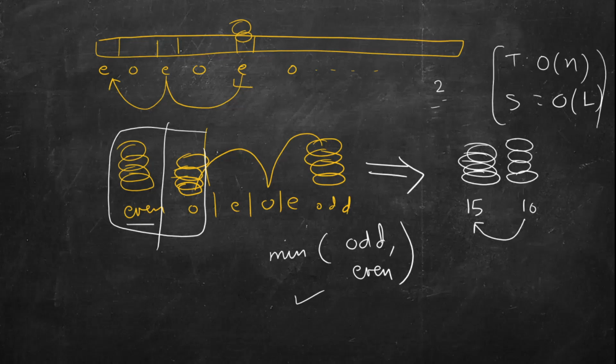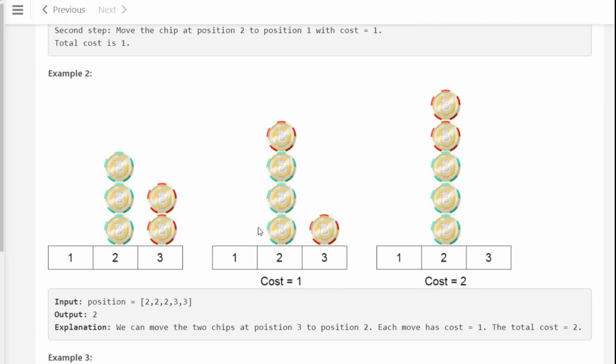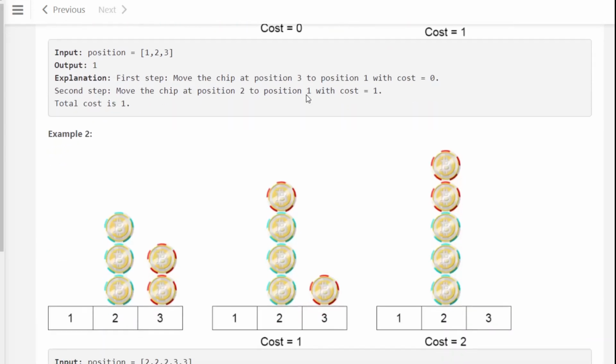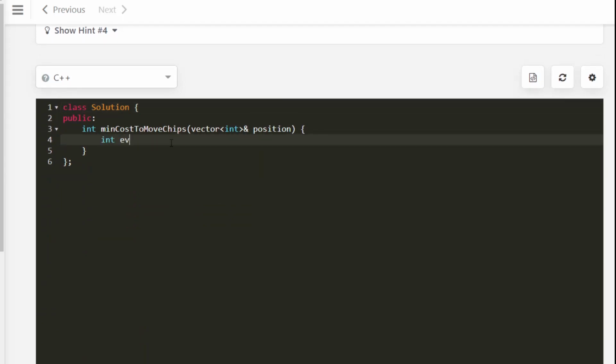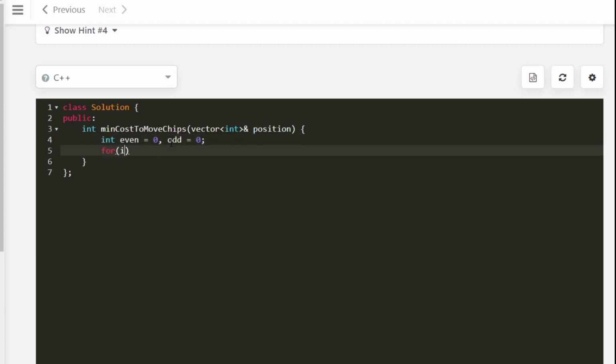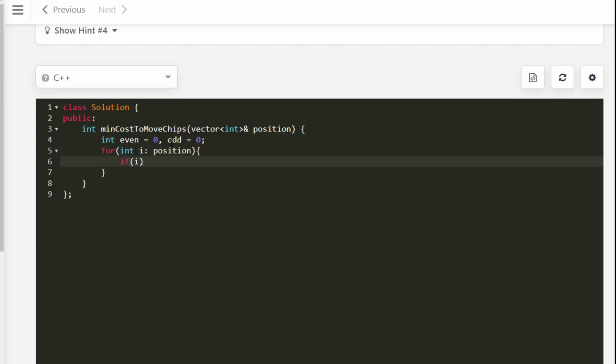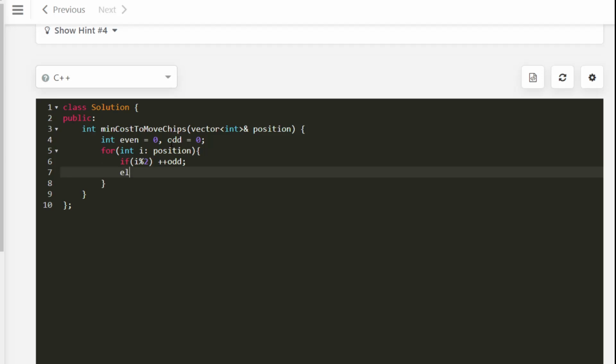So let's write the code for this quickly. You can see this diagram, and if you are not clear yet, so even count is 0, odd count is 0. For int I in position, if I modulo 2 is non-zero, then odd plus plus, else even plus plus, and finally return min of odd and even.